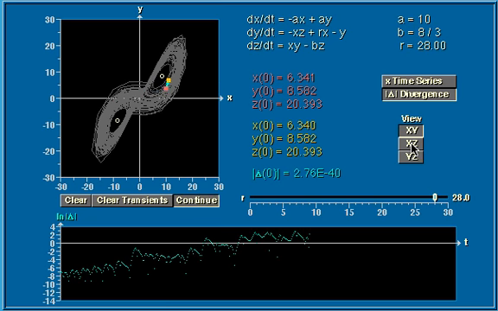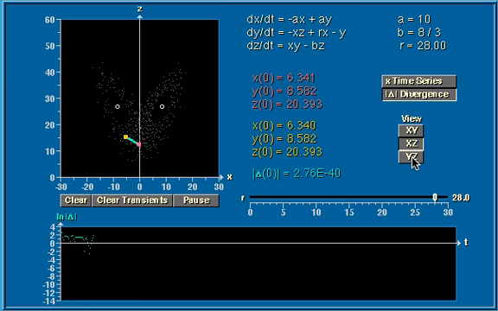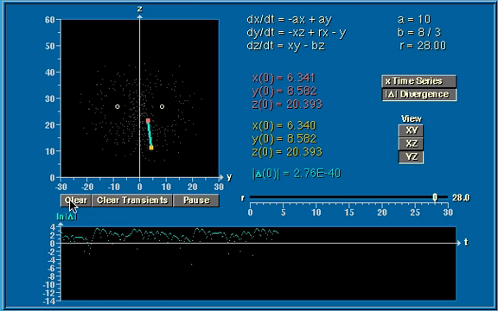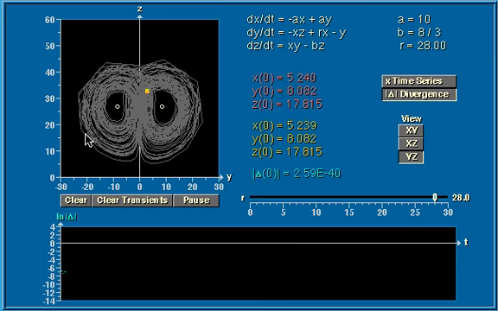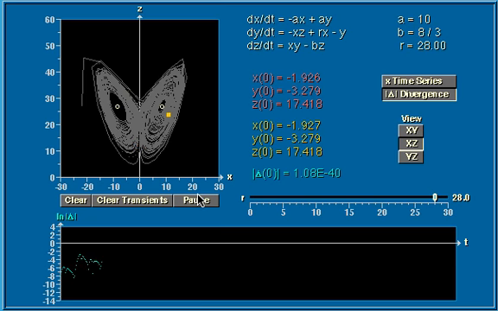And back to the XZ. And then finally, a YZ view. So there's what the attractor looks like from the YZ perspective. Of course, this is a pretty rough integration. You can see these long line segments. And then XZ.